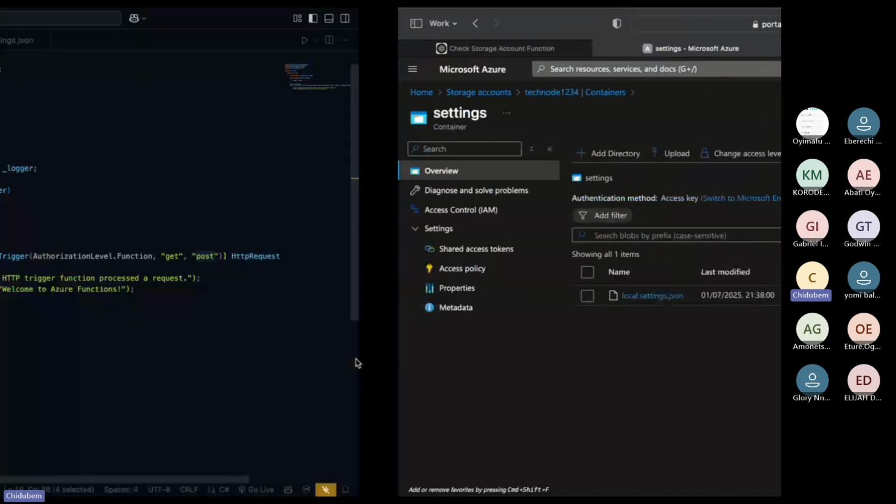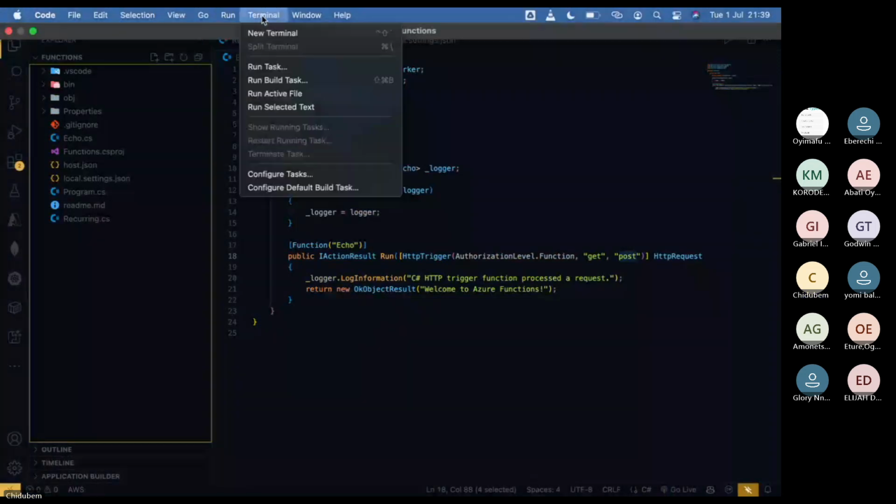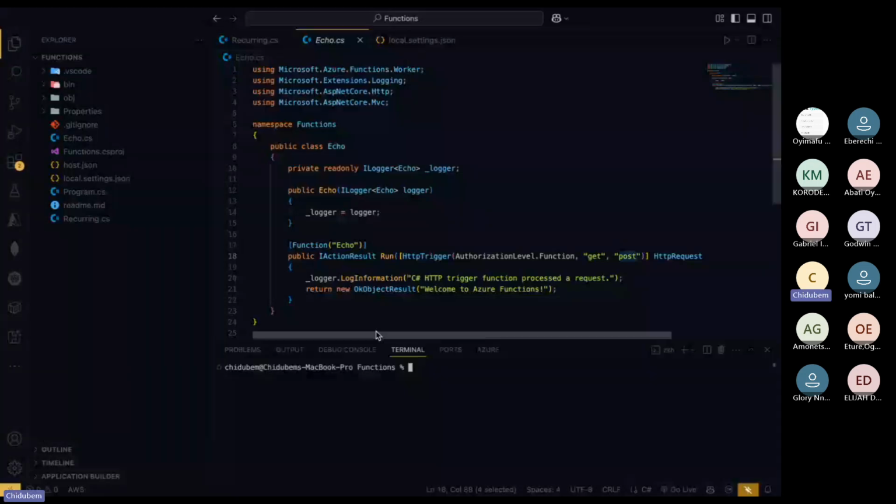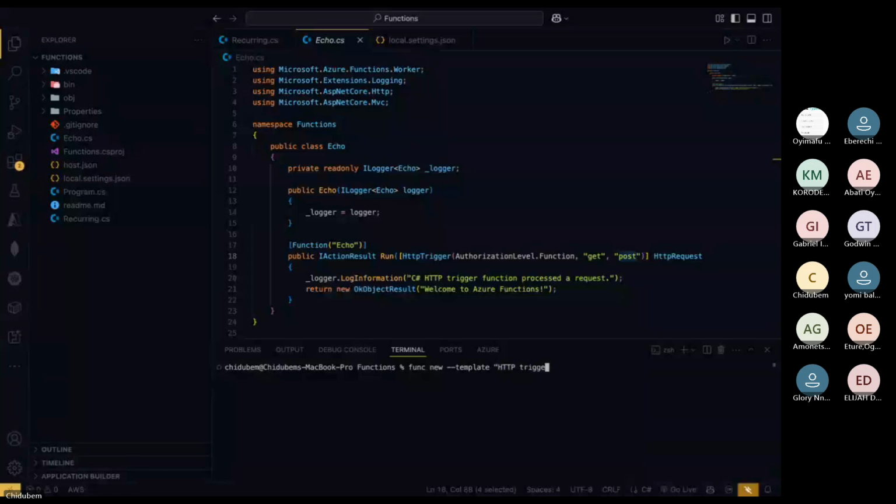Now we'll go back to create another function. Sorry, trigger. Sorry, I'm mixing up these things. Function, func, new. Templates. This time I'm doing HTTP because we want to be calling it. We want to retrieve what is in the storage account. Let's call it get settings.